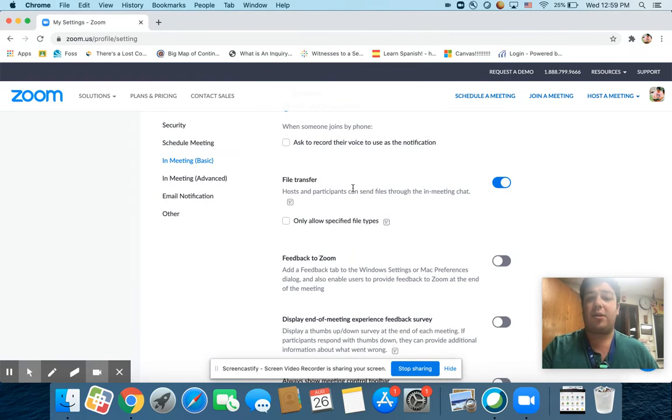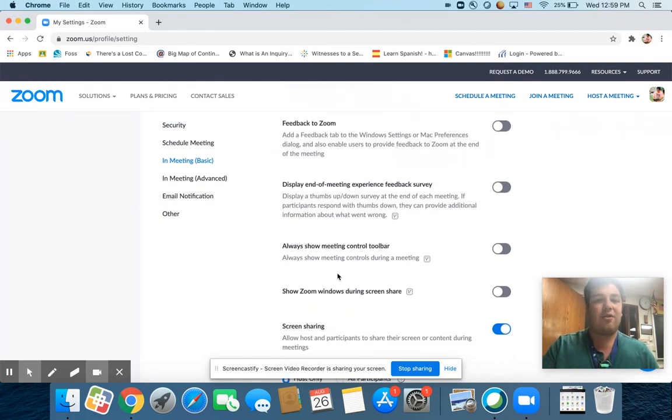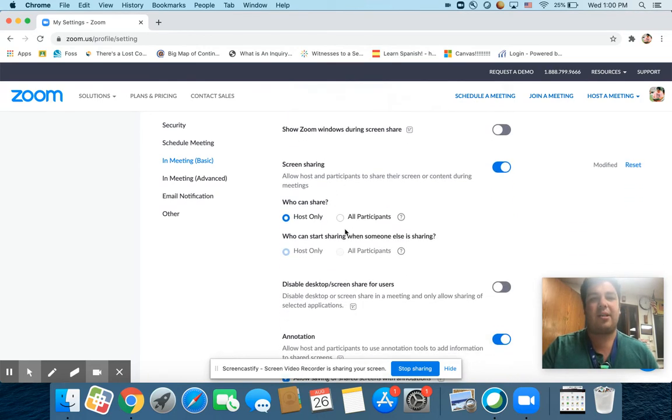File transfer: hosts and participants can send files through the in-meeting chat. I like that in case I need to send something for some reason in the chat. I like to be able to send files in the chat. And then all of these, again, you can read what these say. They're pretty simple, really personal preference type things.